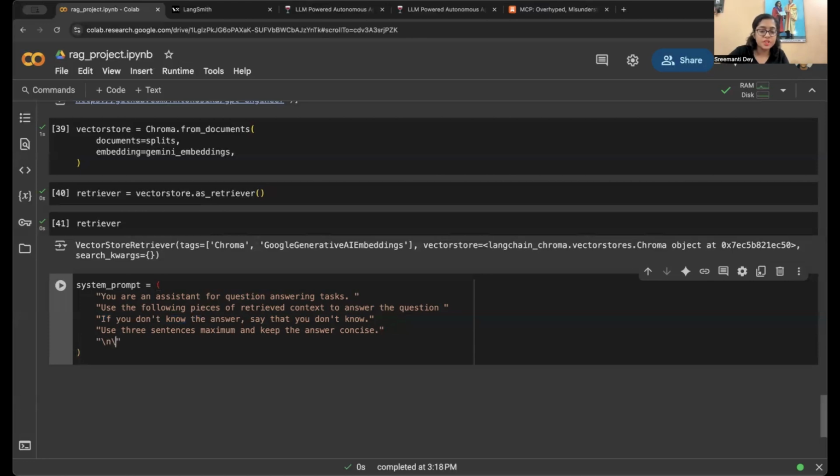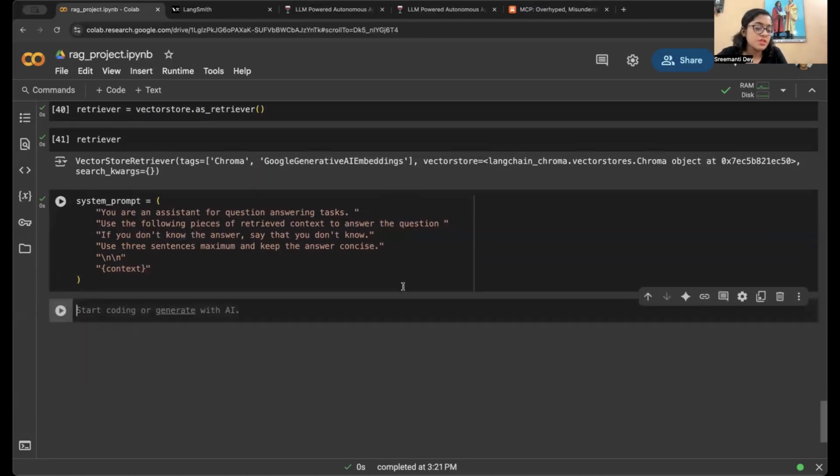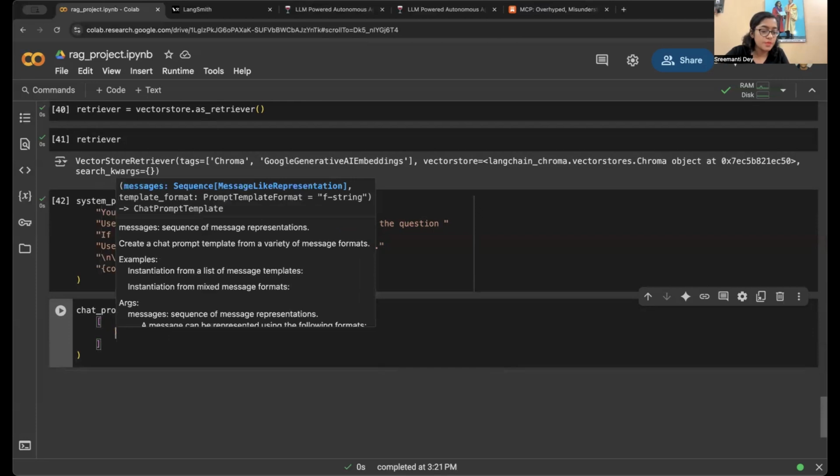Yeah, and then there's the context placeholder. So this is the system prompt. And now the chat prompt. This is the most important thing. We made the chat prompt template, so now we are going to use it: ChatPromptTemplate dot from messages. And then we are going to pass in system as the system prompt.